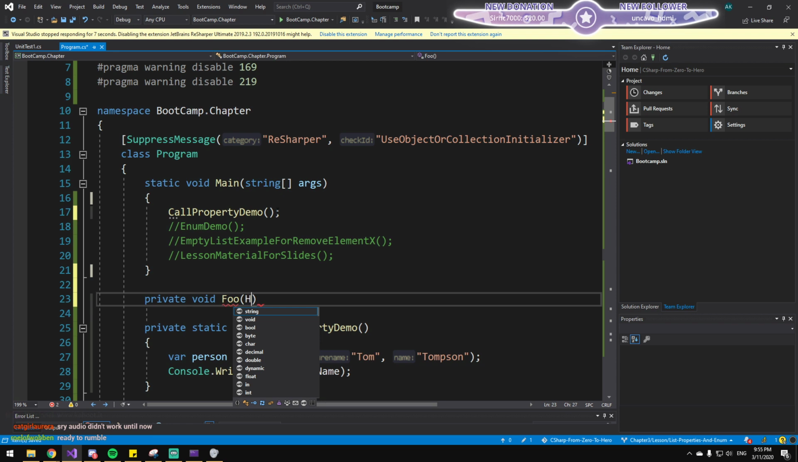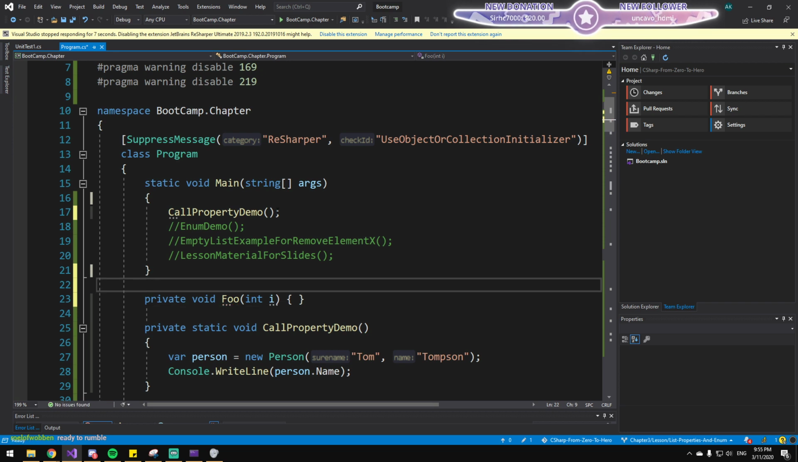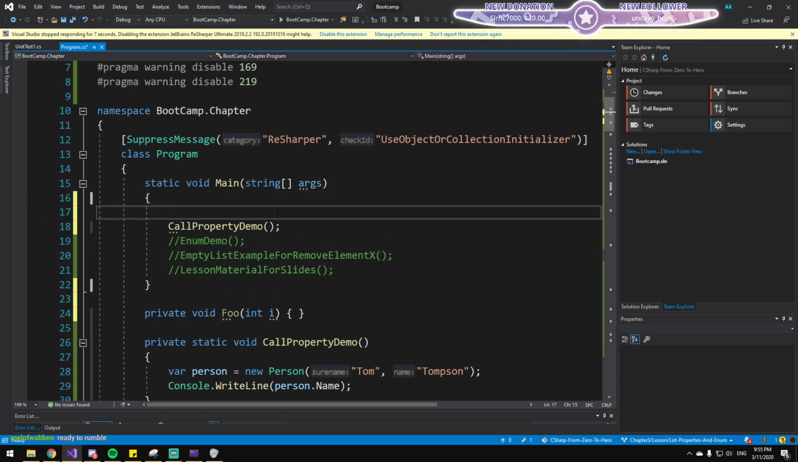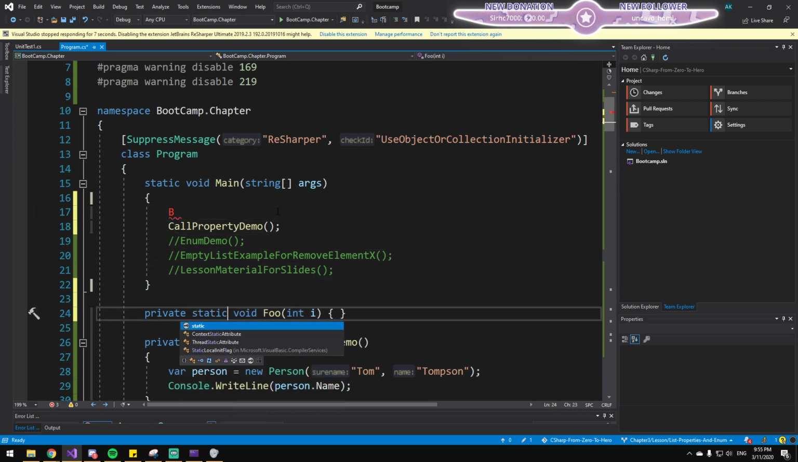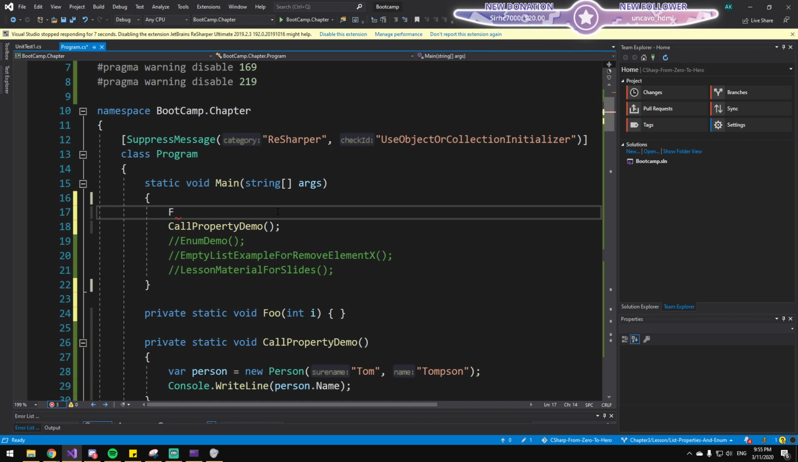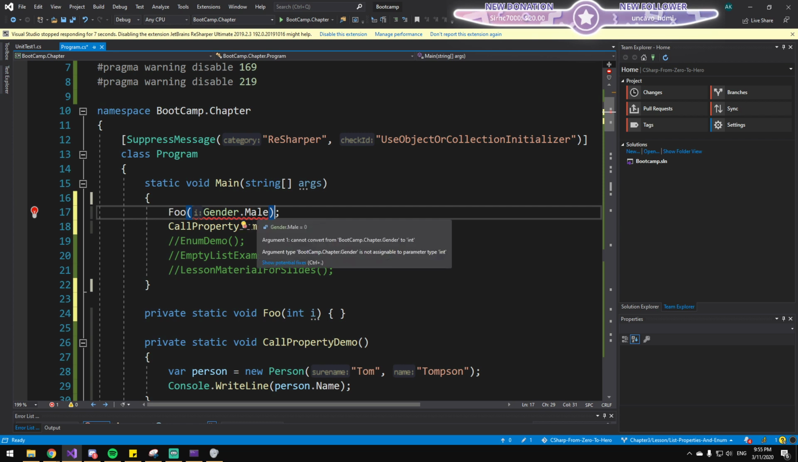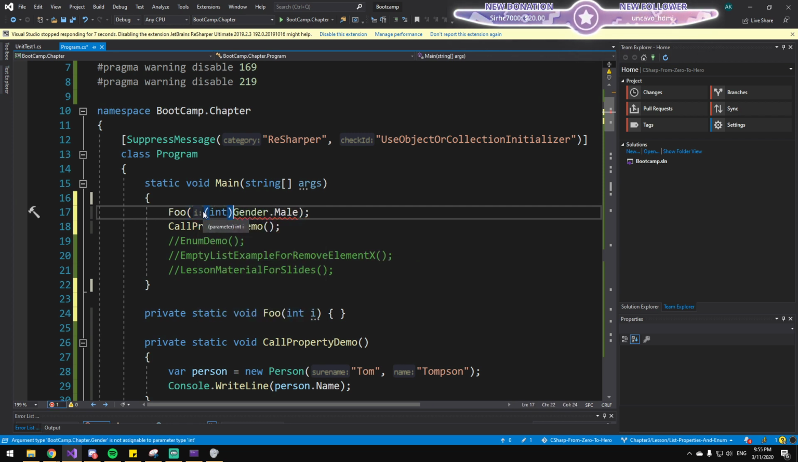Let's say we have gender. And if I call full static, if I call full with gender, you see it doesn't convert. So I just need to cast it.